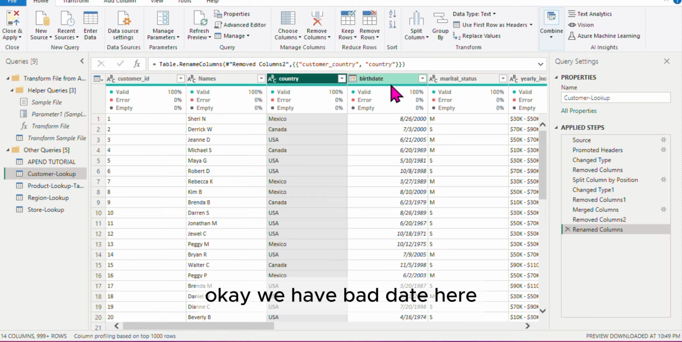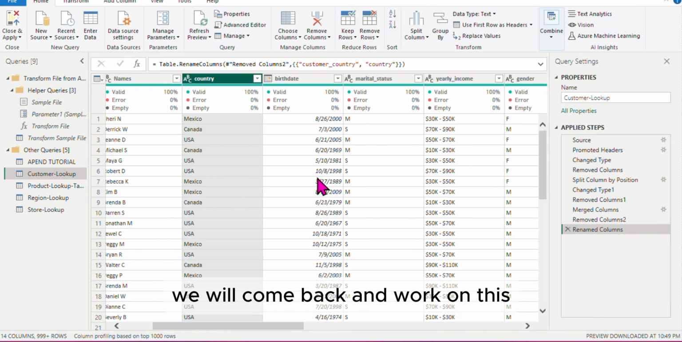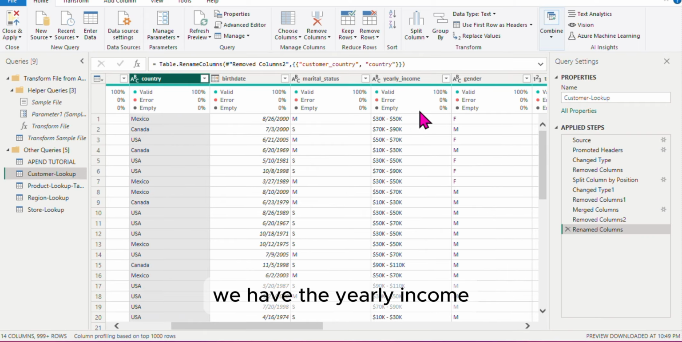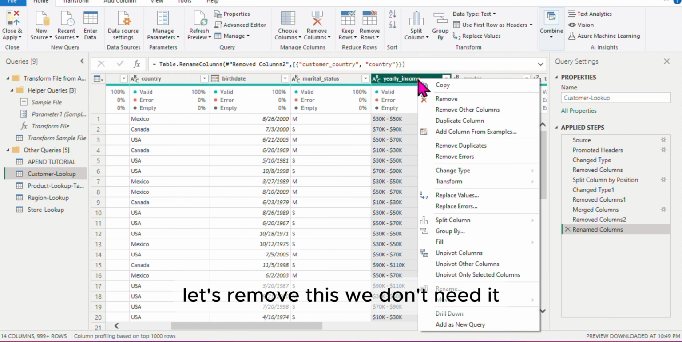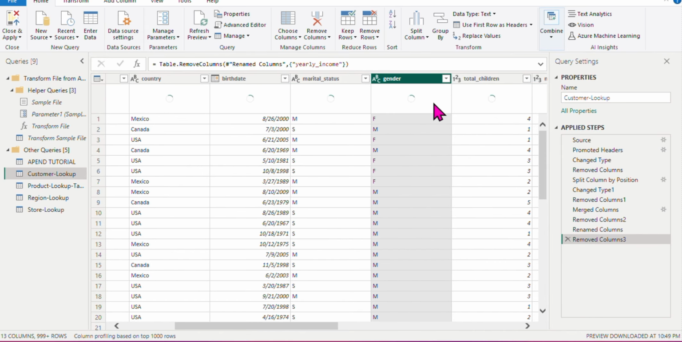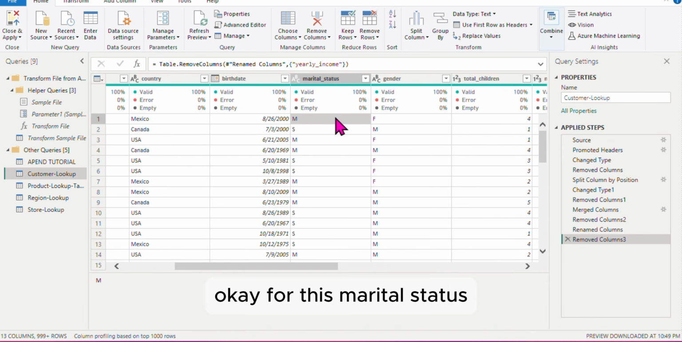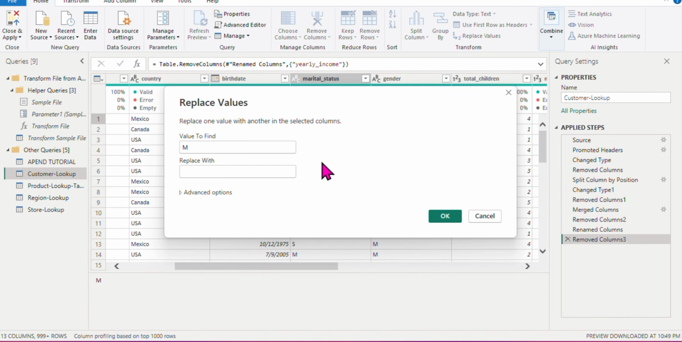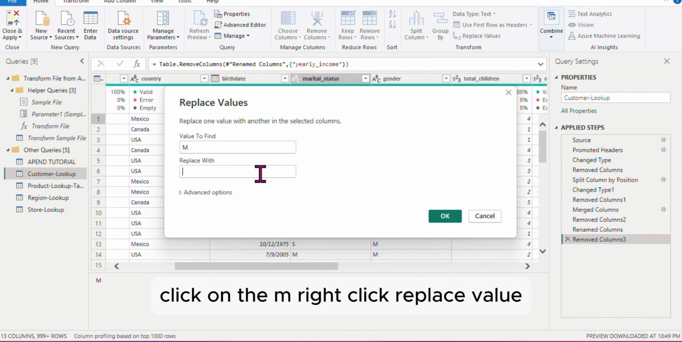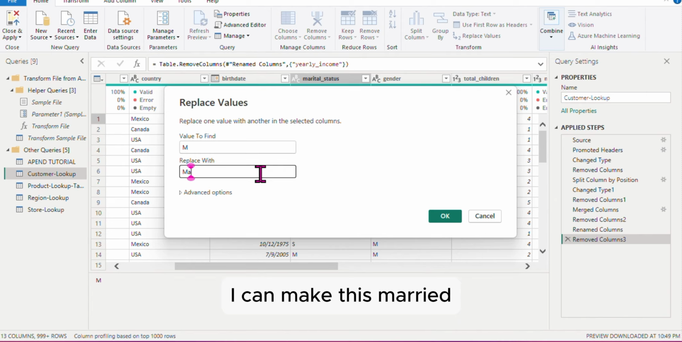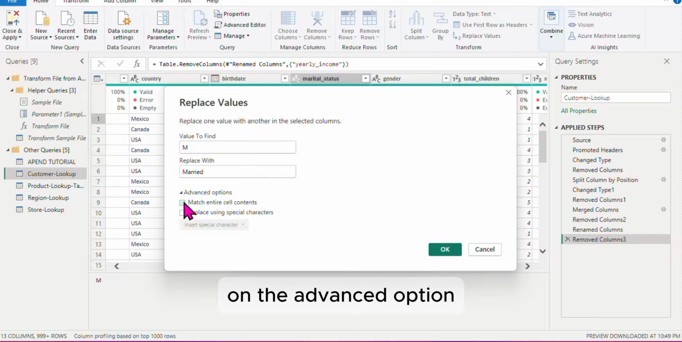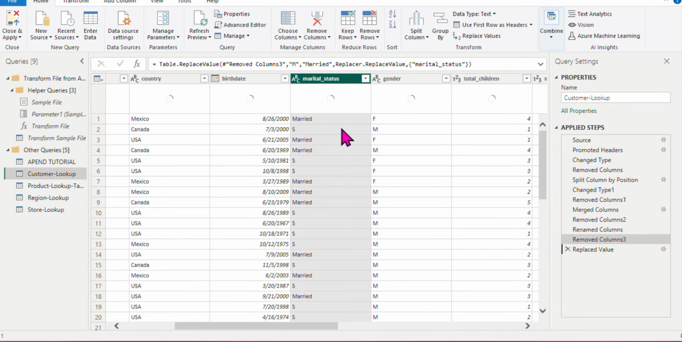Okay, we have birth date here. We will come back and work on this. We have marital status. We have the yearly income. Let's remove this. We don't need it. Okay, for this marital status, I can simply use replace value. Click on the M, right click, replace value. I can make this married. On the advanced option, match entire cell content, and okay.